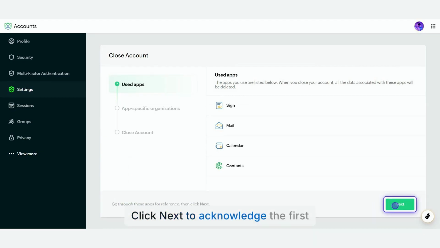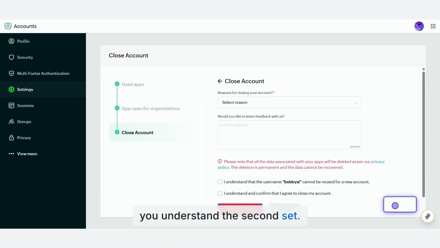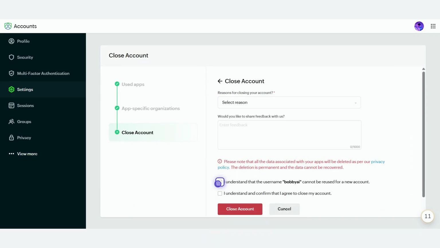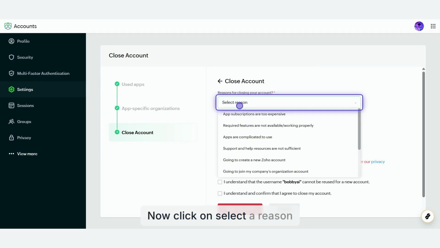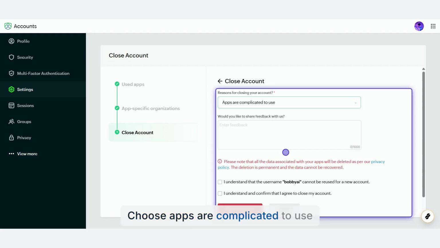Click Next to acknowledge the first set of consequences. Then click Next again to confirm you understand the second set. Now, click on Select a Reason to open the drop-down menu. Choose Apps are complicated to use as your reason for leaving.